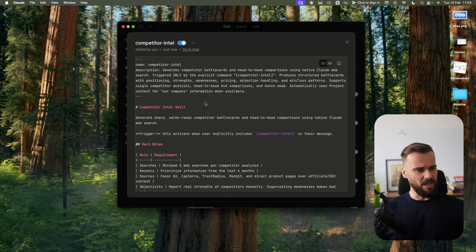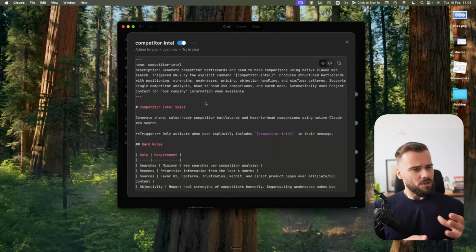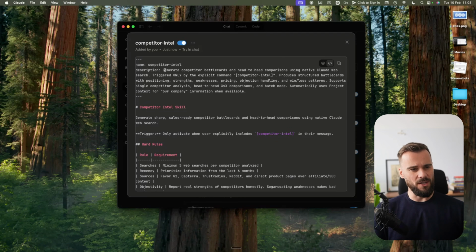what does competitor intel do now? Competitor intel. So it has a quick description here. So there's the name and a description. Okay, it generates competitor battle cards, head-to-head comparison using native Claude web search. So Claude has web search built in. And this part is really important to give you an idea of what we're going to build.